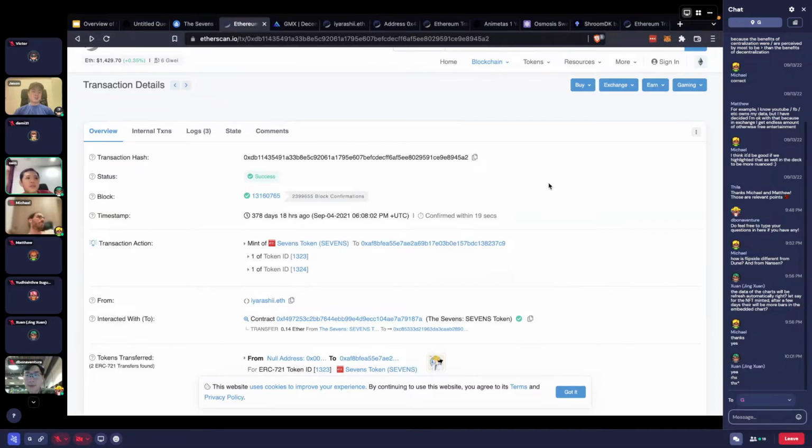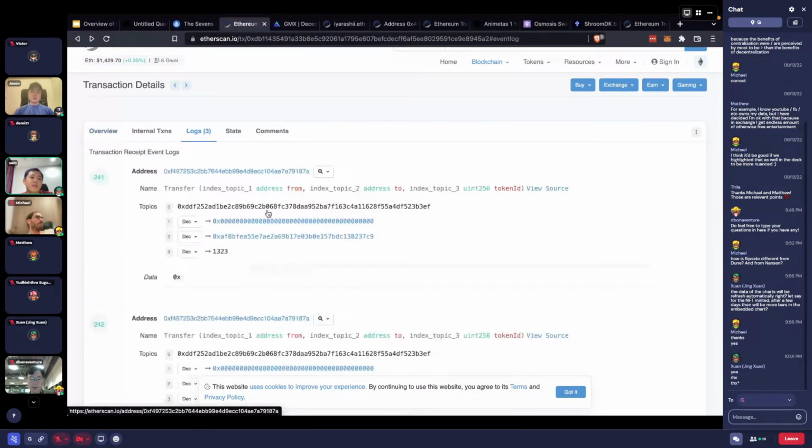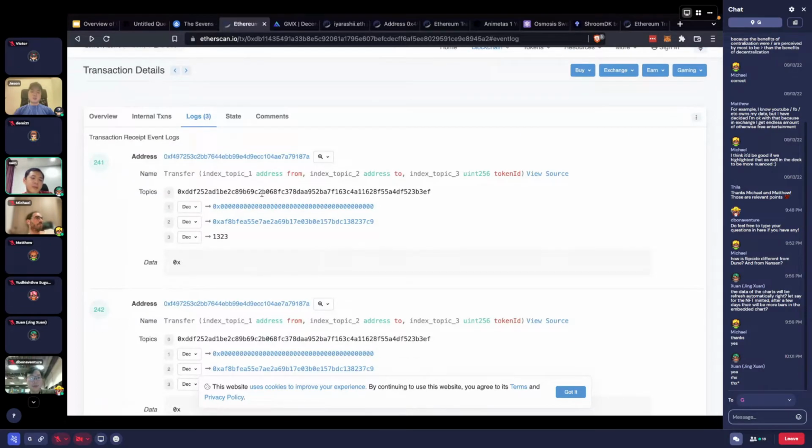So the tables would show. The tables are basically derived from this logs table. So whatever is in this logs table, we have it in the event logs table.